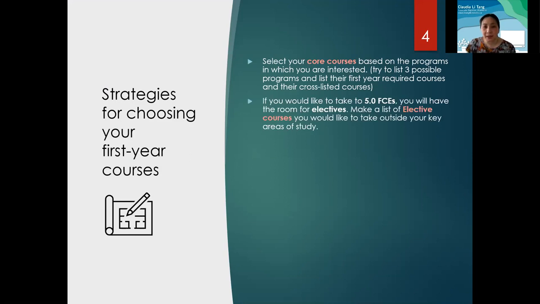So generally speaking, if you pick a few programs and start listing the core courses that are required in order to gain admission when you apply at the end of your first year, it is also important to know that your fall-winter session course load is typically five courses if you are planning to take a full-time course load.